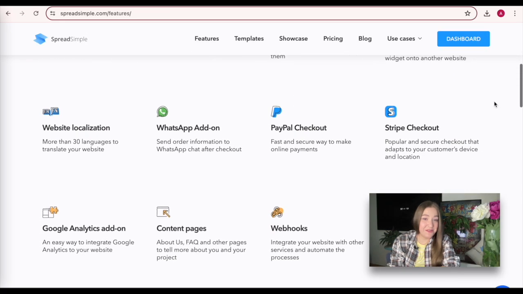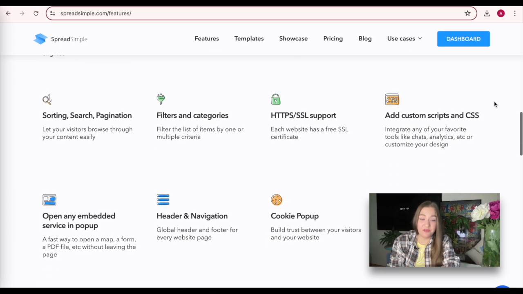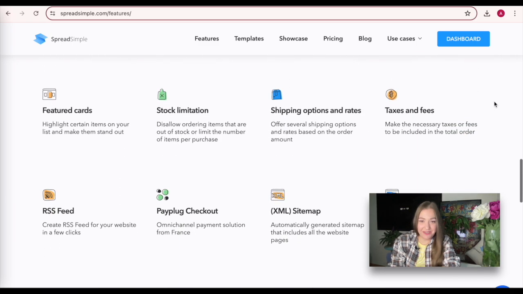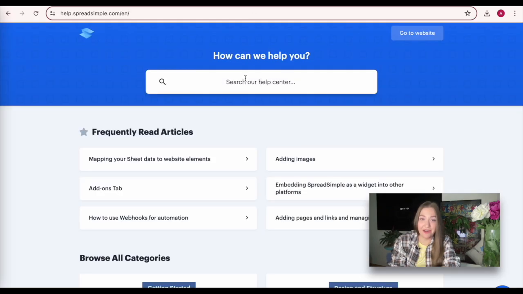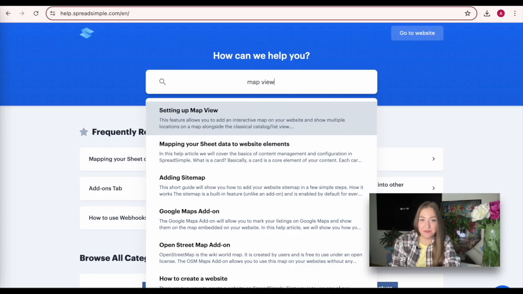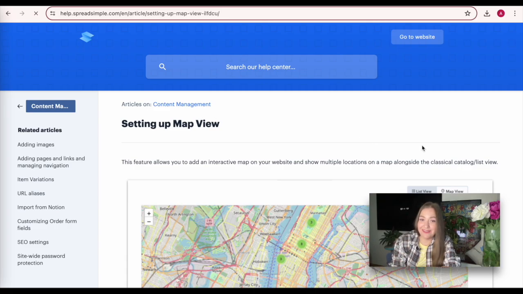Now you can easily explore the possibilities of Map View for your website and see how it can elevate your content. Don't forget to check out our help page for a detailed guide on setting up Map View and maximizing its potential. You will find the link below.